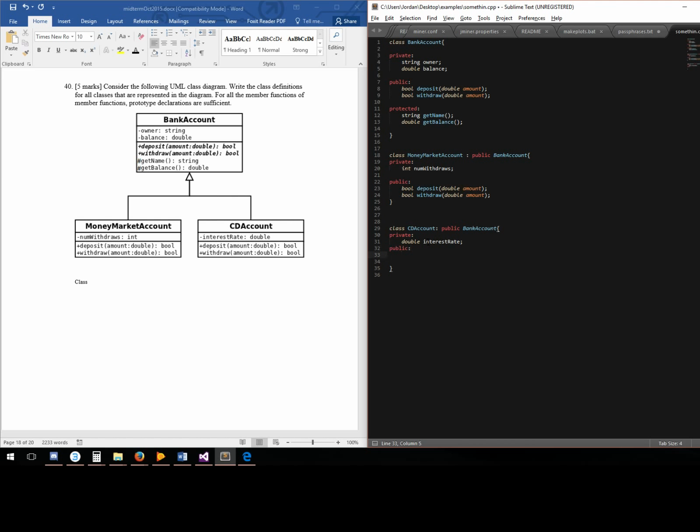So we have some public. We know that this is plus here. So these are the exact same thing. I'm going to be super lazy, but actually, no, I'll type it in. Bool deposit, double amount. And finally, bool withdraw, double amount. That's it. That's all you would need to answer this question.